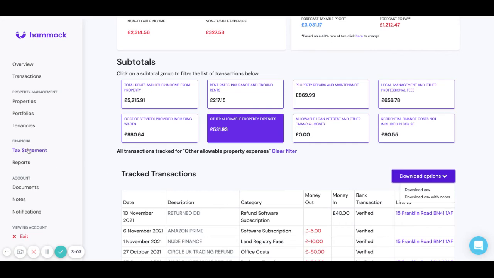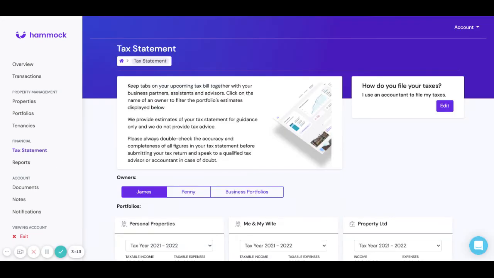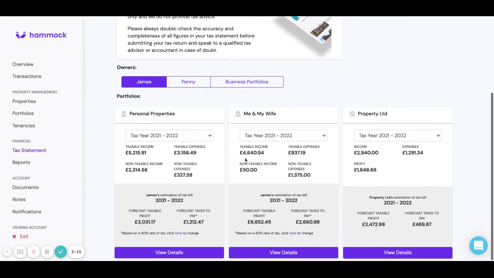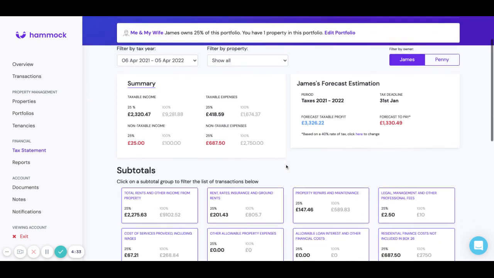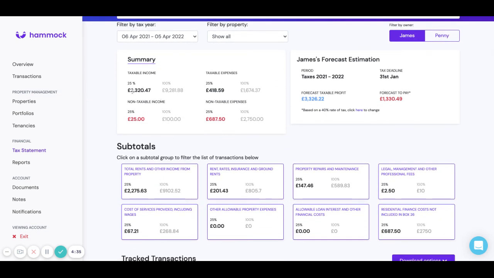Now, if we jump back over to the tax statement, I've also got a portfolio here that I own between myself and my wife. If I go in and click View Details, you can see at the top here that when I set this portfolio up, I set it up so that I own 25% of it. So all the figures you see below, we highlight the 25% figure, that is for me.